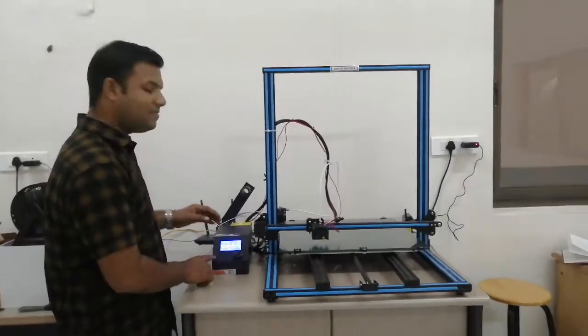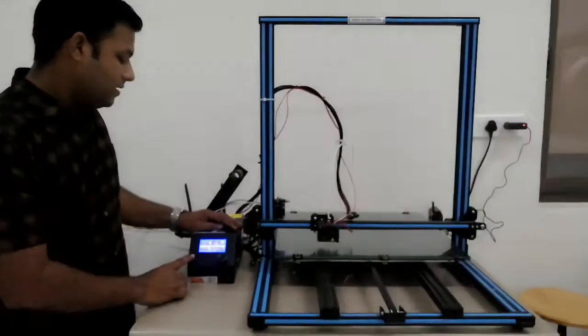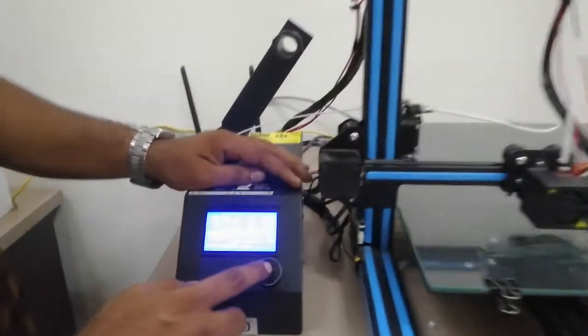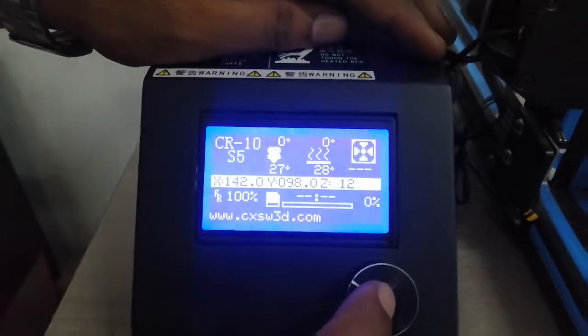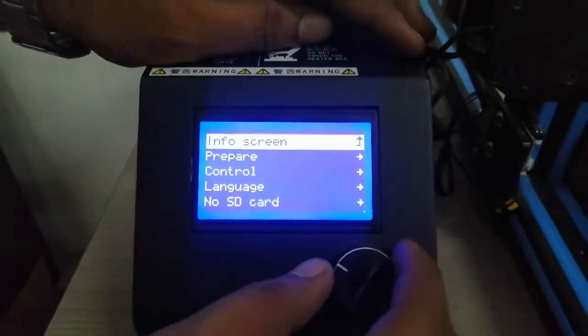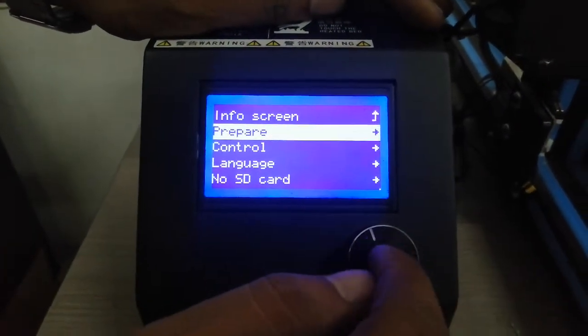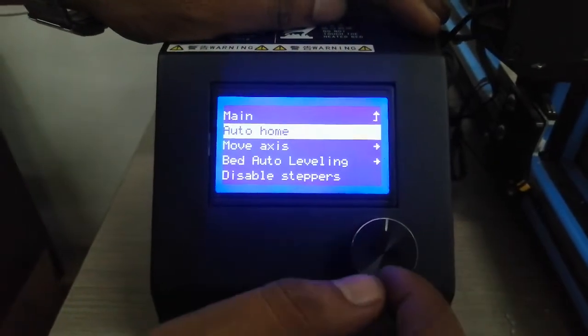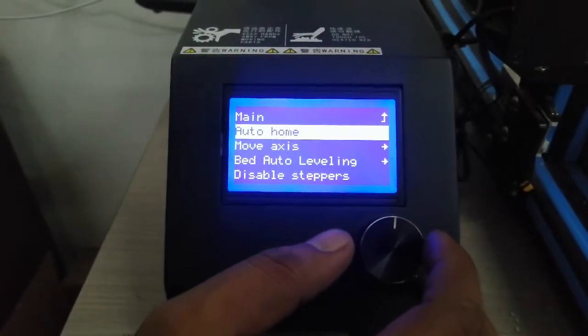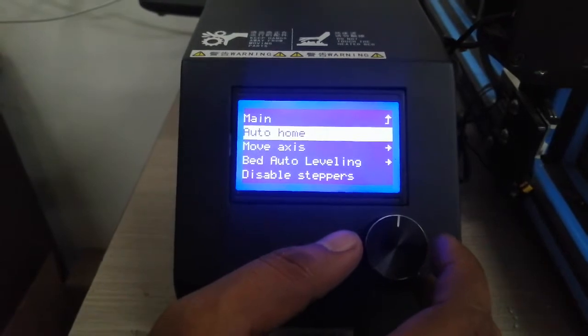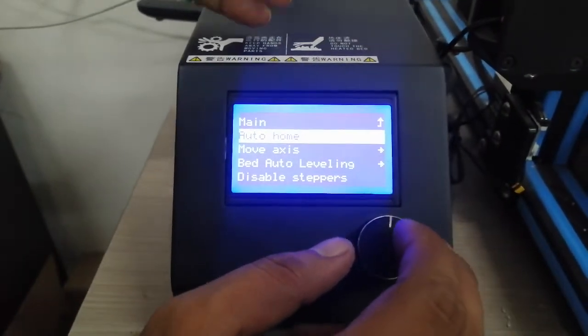You scan for this 3D printer controller. It has one display and one button. So you need to press, and to move up and down you need to rotate this. So first enter into prepare. Auto home means the hot end will reach the home position if you give this command.